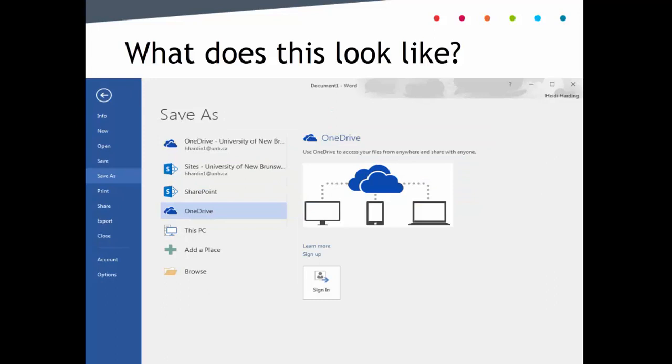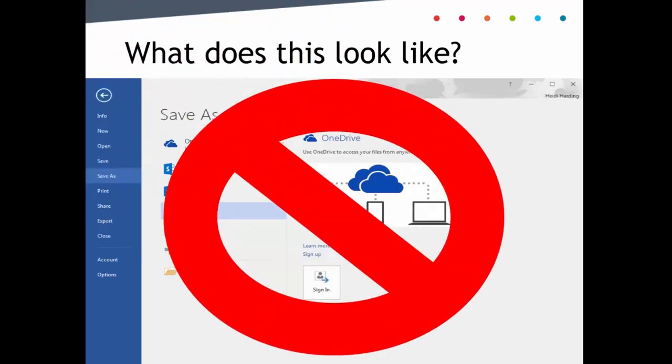I also have this plain OneDrive option, which tells me to sign up or sign in. This option will connect a personal OneDrive account. Remember that these are separate from your UNB OneDrive accounts. You may have a personal account through a home version of Office 365, a previous OneDrive or SkyDrive account, or another situation. In general, you should not save any UNB related files to a personal OneDrive. Do not use this option if you are trying to save to your UNB OneDrive.